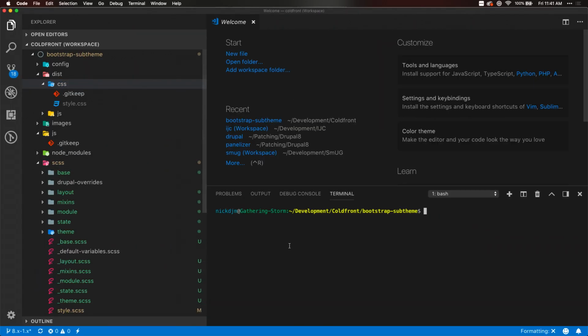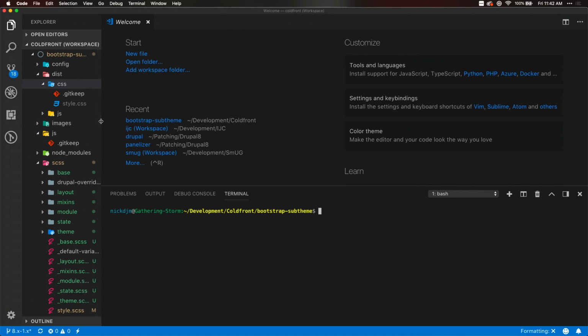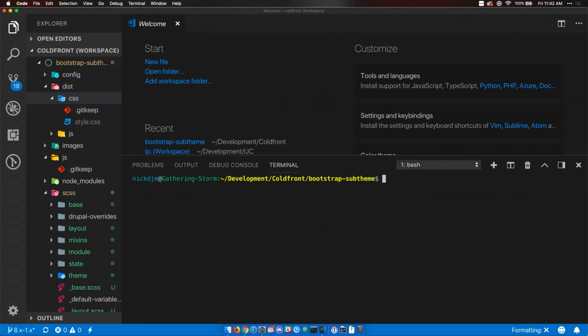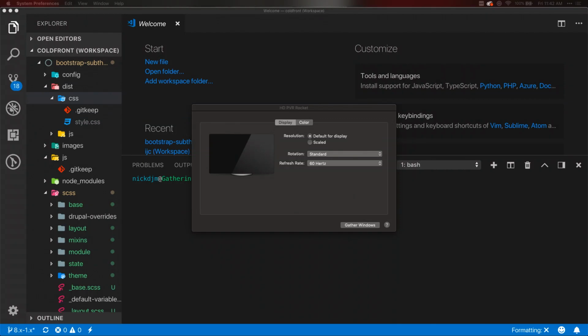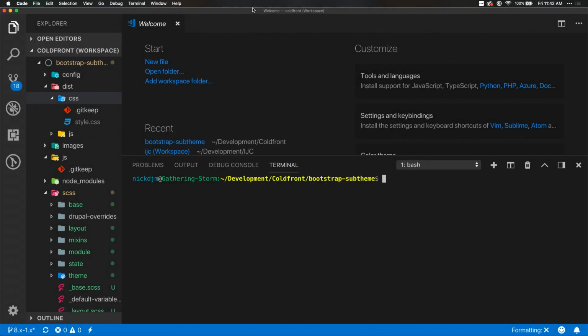Can everyone see that relatively okay? Sort of. I can make it a little bigger, but really shrink that down. And I'm going to do something I probably shouldn't do during the presentation, but I'm going to switch to mirrored displays so I can see what you're seeing. Okay, it worked.